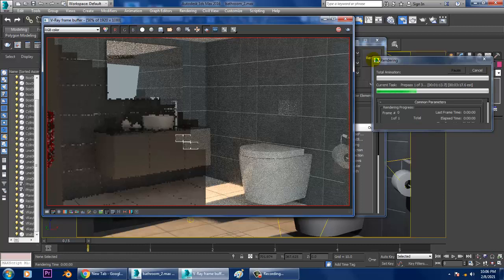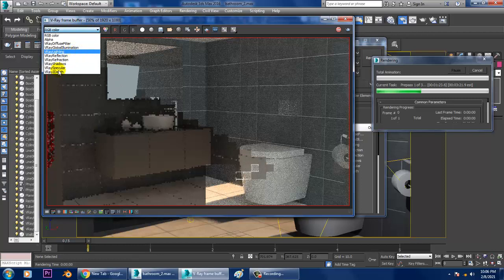If you look at it closely, you will see that you will definitely get all these passes which you have taken. That's your global illumination, your lighting, your reflection, your refraction, your shadow, whatever you have taken, that would be visible over here.